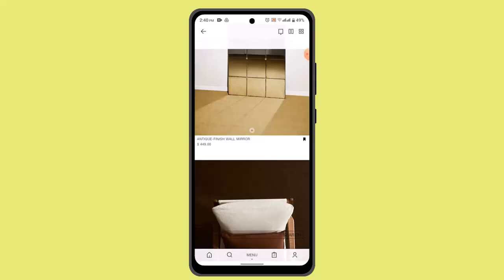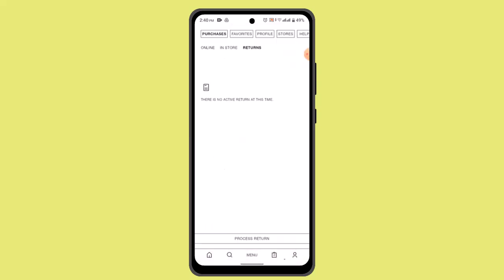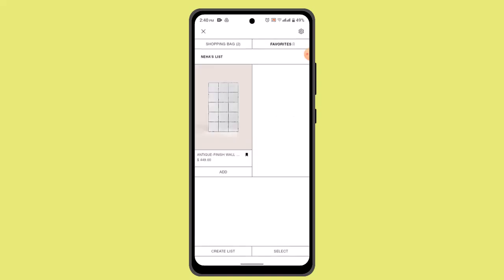And likewise, when you have actually saved it, then you could go to your profile, and here you have this option as favorites. When you have added a product, you can go to your favorite, and here you can see that the product has been added to your favorite or to your wish list on the Zara app.